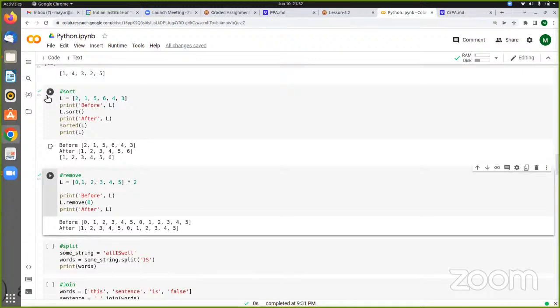We have done x is equal to L dot pop of that index. So that x is the return value for that pop function. Yeah, correct. Here it is not there, right? In this, there is no return value for that L dot remove of 0, because this we are removing by element only, right? We are not removing by index.